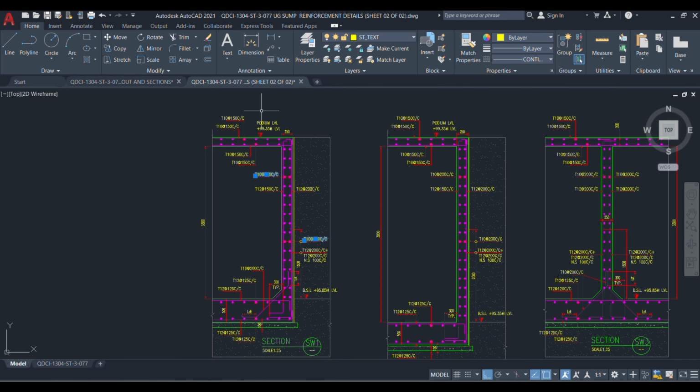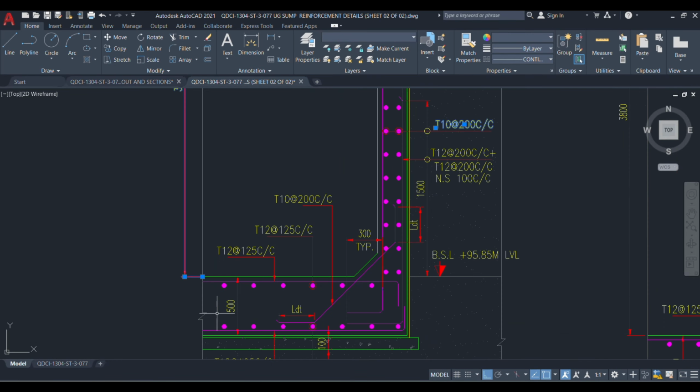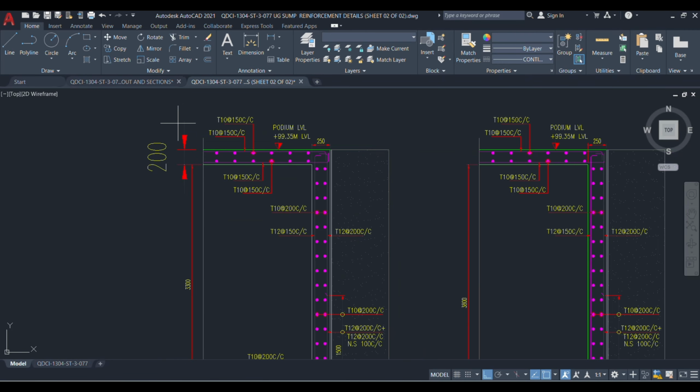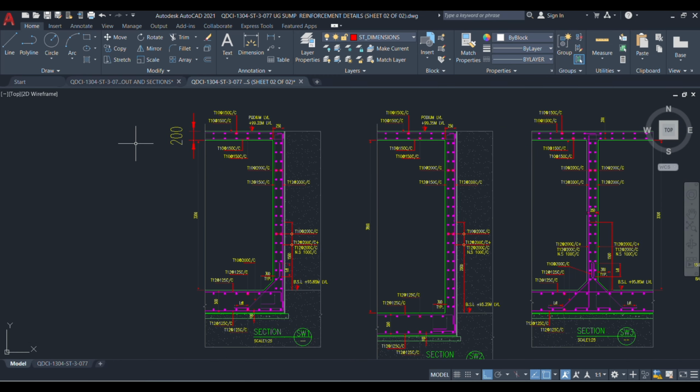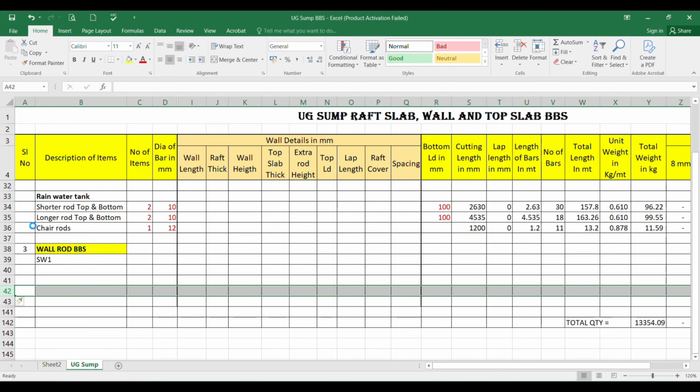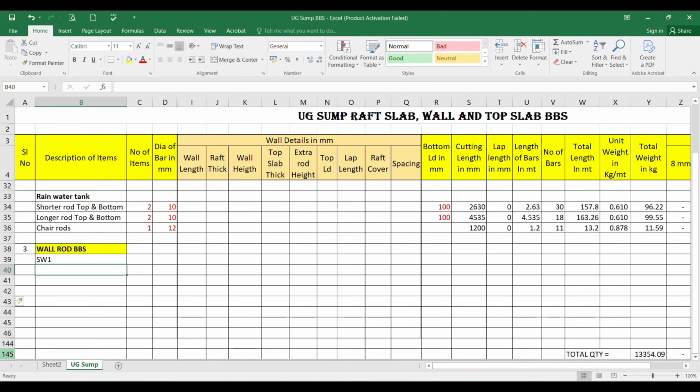So this is the reinforcement, and this is the wall height, this is the raft thickness, and this is the top slab thickness, which we can also measure. We will enter all these details in the Excel sheet. You see what reinforcements are there in the Excel sheet. I am going to increase a few more lines over here, and for SW1, the first rod is the outer main bar. Next, the outer extra bar. Next, the inner main bar.